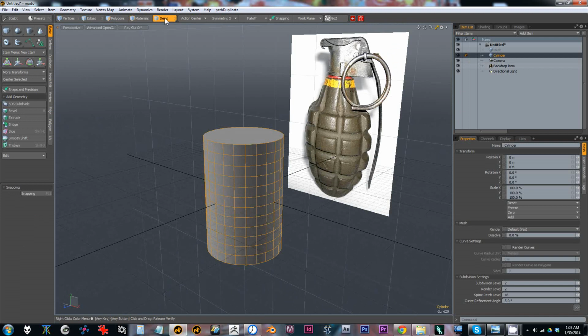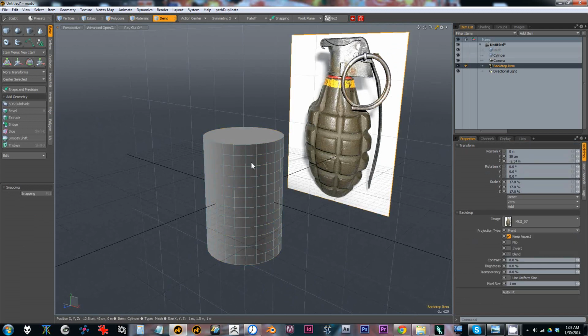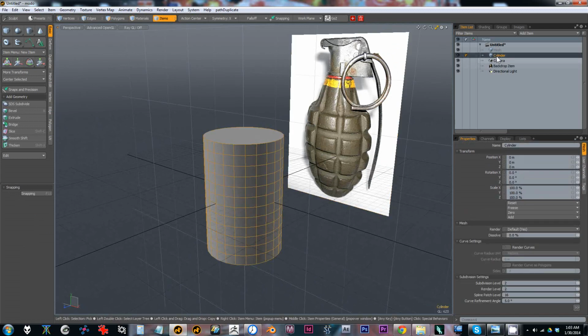So right now I'm in item mode, which is basically layers. So this is one layer, this is one layer, right? So I've switched to this layer, which is also over here, called cylinder. And if I want to start to modify it, I have to go into one of these three element selection modes. Vertices, edges, and polygons are the three types of elements that you can select.